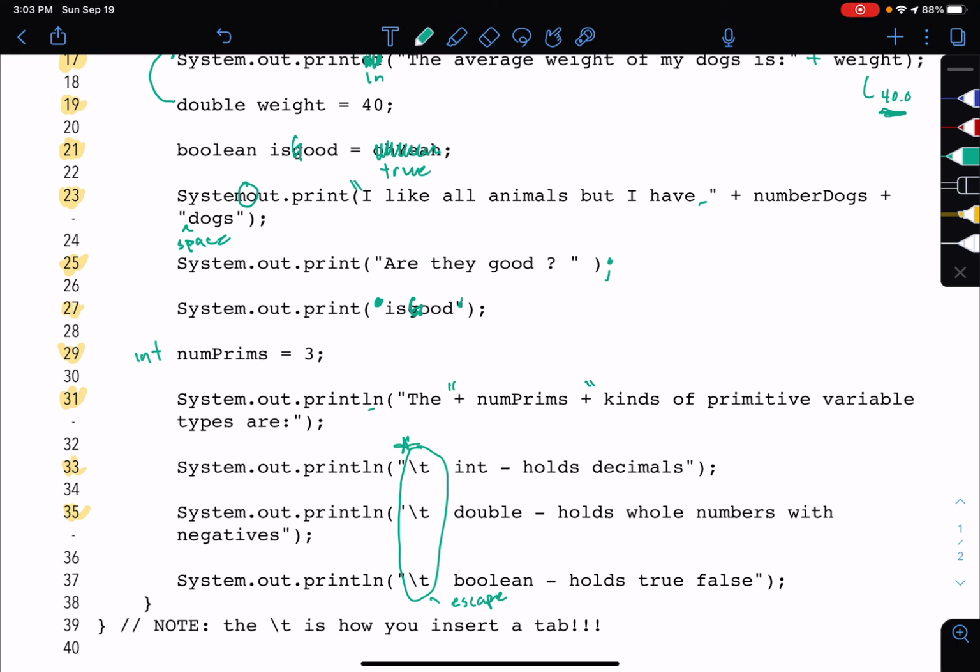And actually everything is okay except for the fact that the definitions are wrong. Int does not hold double or decimals, doubles do, so this is an error in content. So you switch those and you are good to go. So hopefully you learned a few things here. Hopefully you tried this out first. Happy coding.